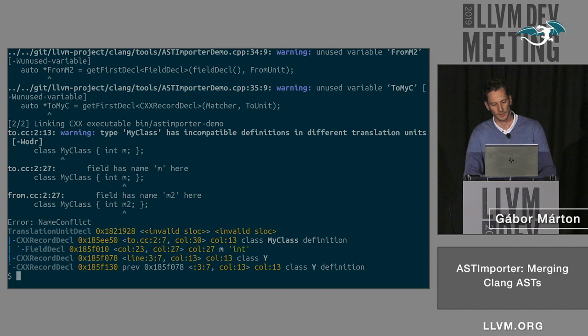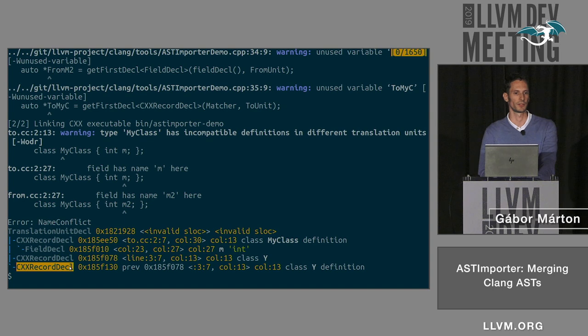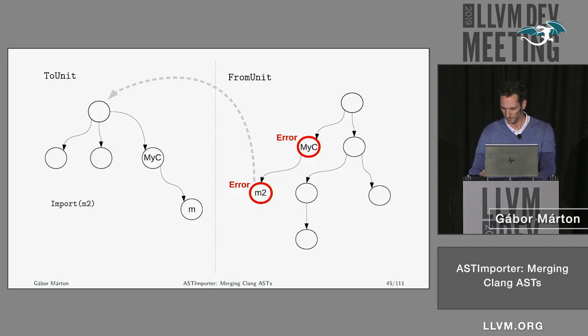Actually, what we see is that we have the original definition of my class here. Then we have the forward declaration of Y. That's perfectly fine. But actually, we see that the definition of Y is here. So why is it here? It's something that seems to be wrong. So let me explain what just happened here.